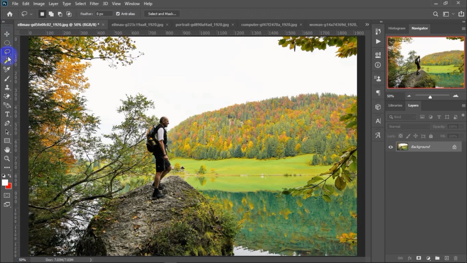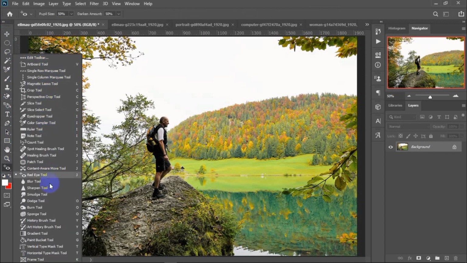Today I am going to start a new series guiding you through Photoshop. So in this first episode, we are going to look at mastering selection tools and techniques in the toolbar.